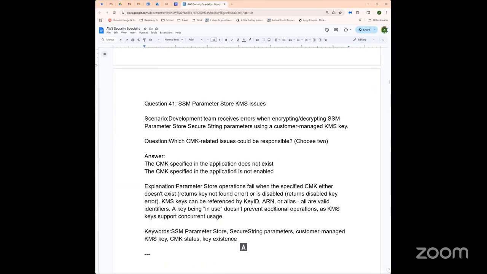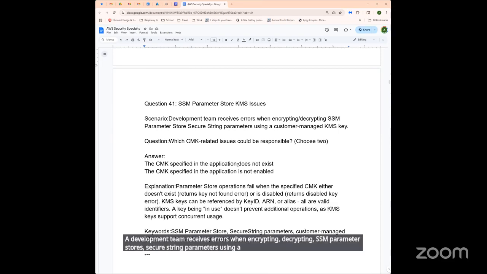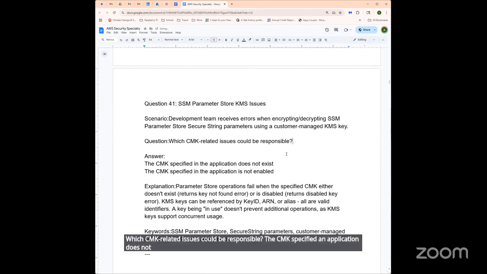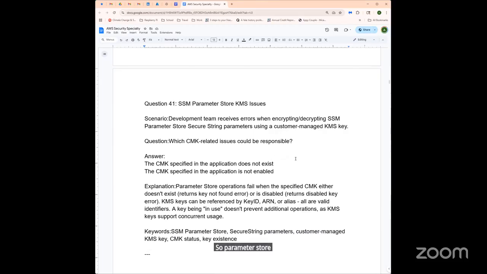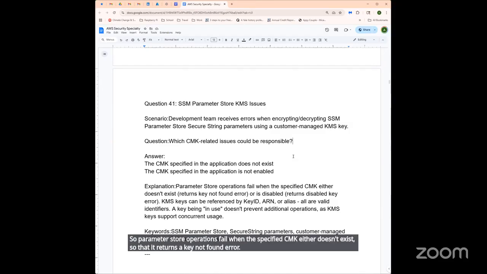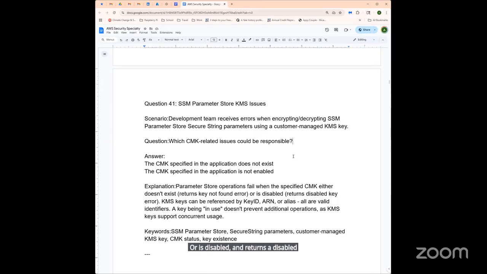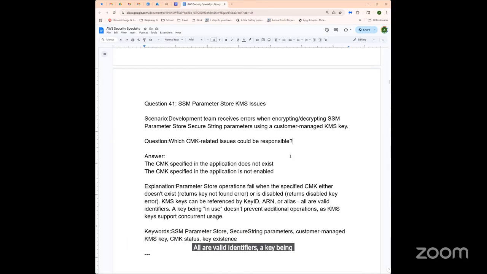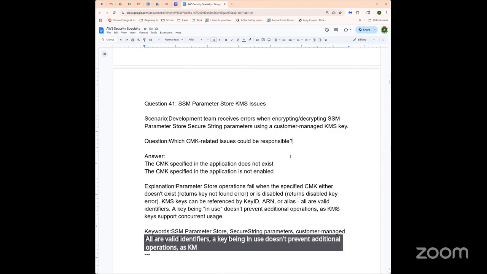A development team receives errors when encrypting and decrypting SSM Parameter Store SecureString parameters using a customer-managed KMS key. Which CMK-related issues could be responsible? The CMK specified in the application does not exist. The CMK specified in the application is not enabled. So Parameter Store operations fail when the specified CMK either doesn't exist, which returns a key not found error, or is disabled, which returns a disabled key error. KMS keys can be referenced by key ID, ARN, or alias. All are valid identifiers. A key being in use doesn't prevent additional operations, as KMS supports concurrent usage.